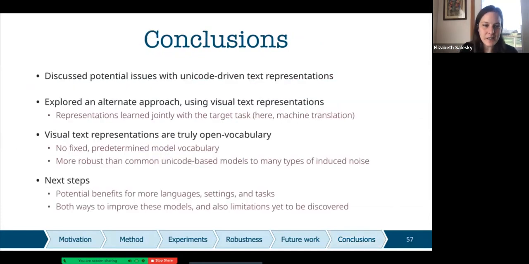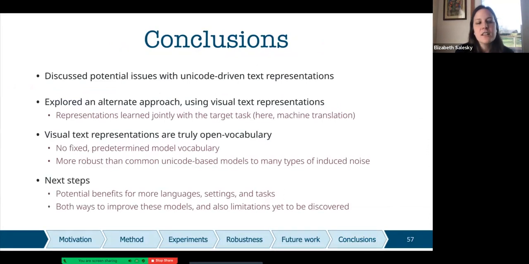All right, so we've gone through some potential issues with Unicode-driven text representations and explored an alternate approach using visual text. These models are truly open vocabulary in the sense that we haven't committed to a fixed predetermined model vocabulary. And we see that this helps them be more robust than many types of text-based models and types of induced noise. There are a number of next steps, and I'd love to see this expanded for more languages and settings, though there probably are also limitations yet to be discovered. So I look forward to seeing what comes out in the future.